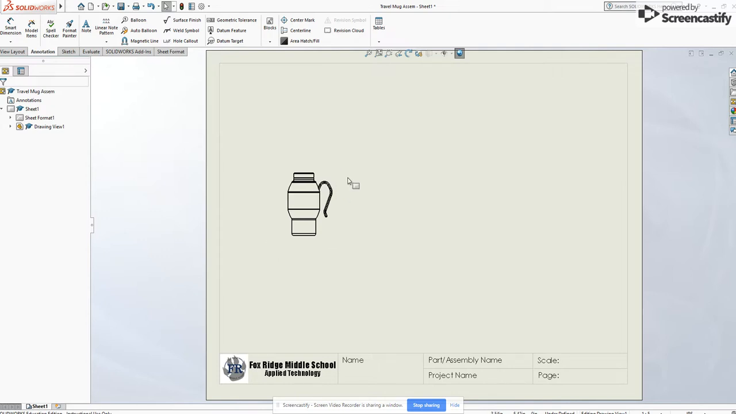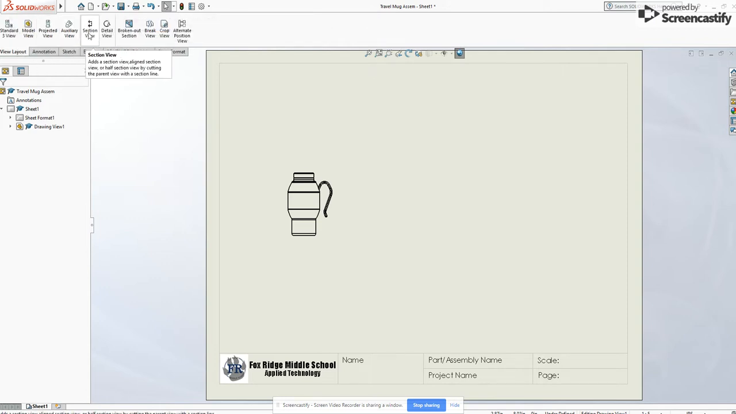What we're going to do now is create under view layout what's called a section view. As in, I will draw a line through the front view of my assembly, and it will be as though I took a saw and cut my travel mug down that line. The view that pops out should give me a still true to size view, so we'll mess with the scale here in a few minutes, of what it would look like looking at the leftover part.